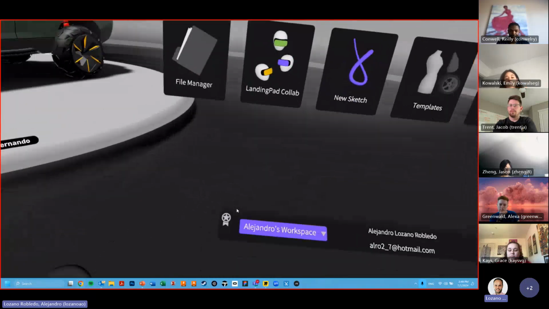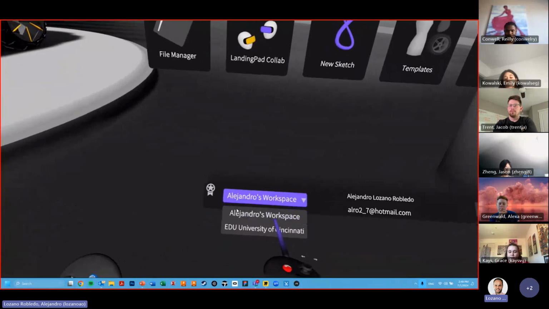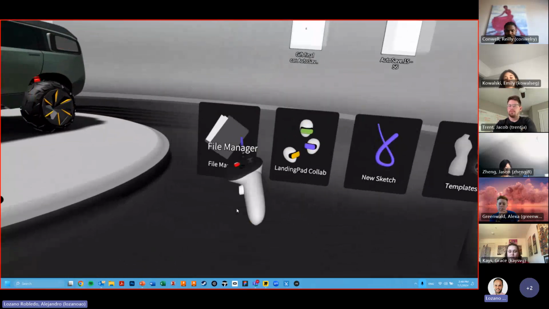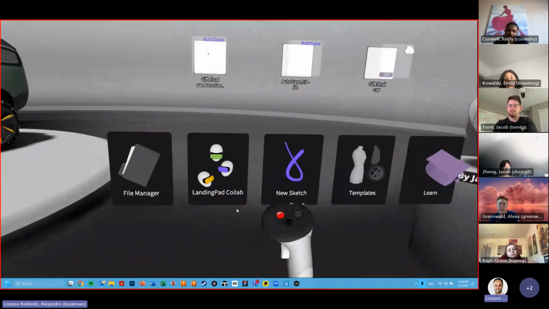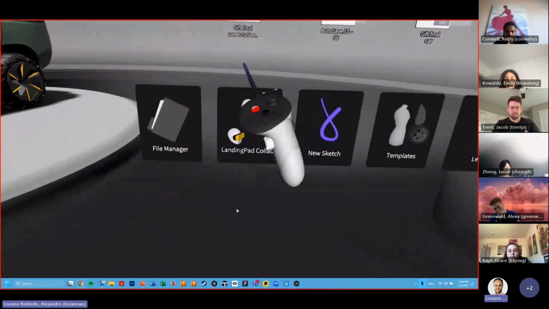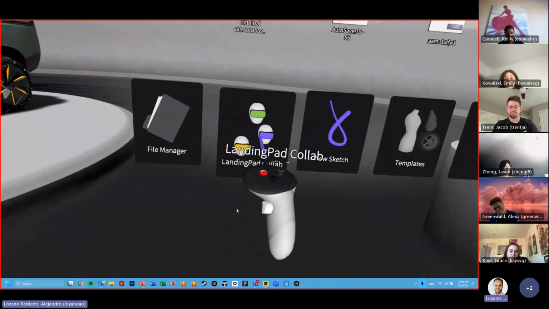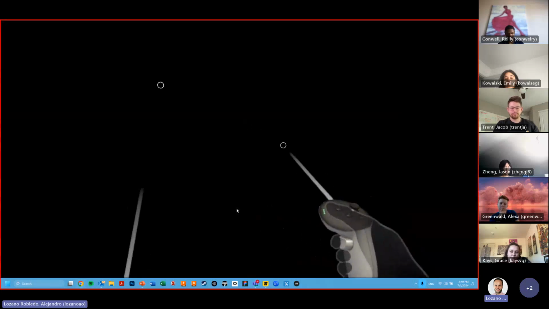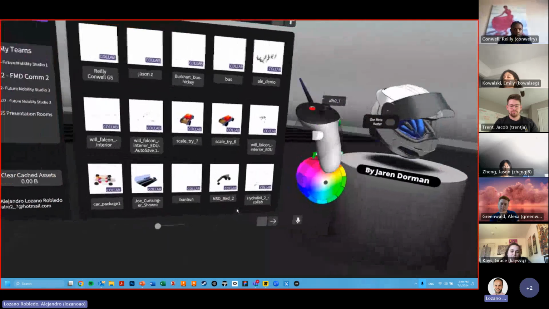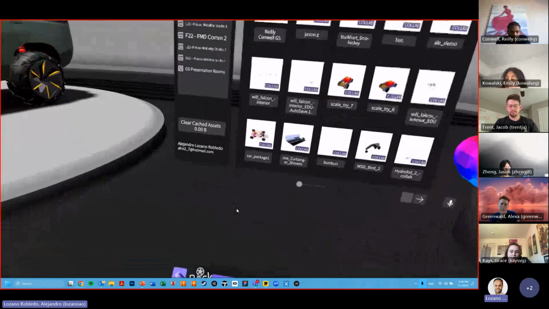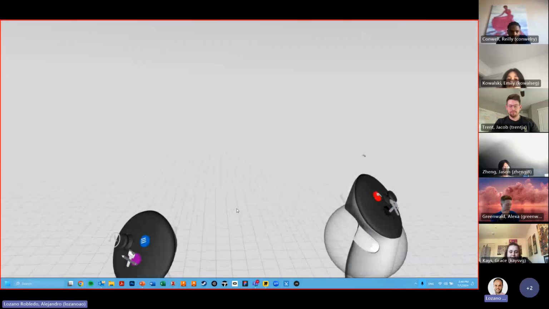Landing pad looks very similar to your Gravity Sketch main menu. In here, I can switch between my workspace or the EDU. As you can see, the folders will change if I do that. I'm going to stick with mine for the moment, just to begin exploring these things. This is very important. Very soon, we will be going into Landing Pad Collab, and basically what we will do is create a new room where we can all meet and collaborate. For now, I'm just going to open a new sketch.